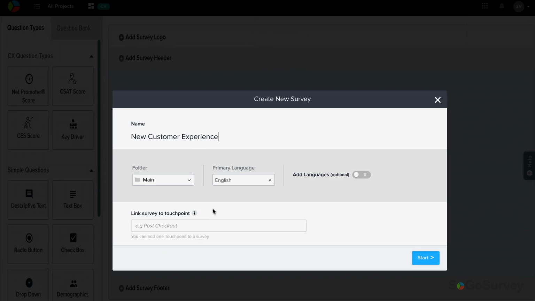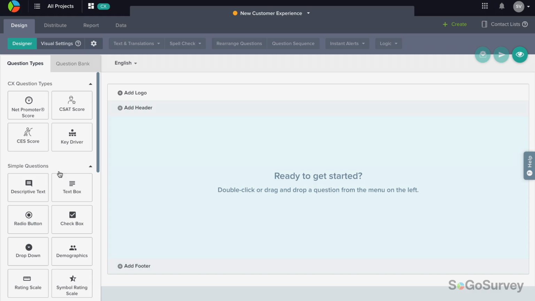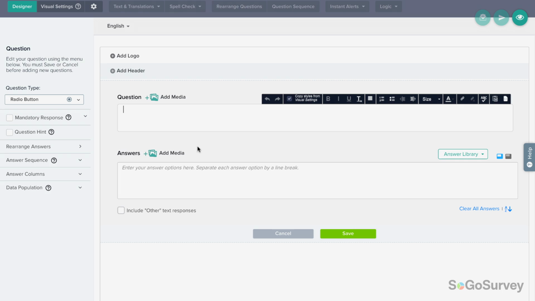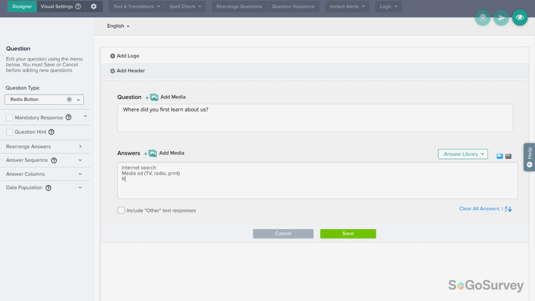If this project represents a touch point in your customer's journey, like signing up for a new account, add a touch point here. Touch points can be used for tracking on your CX dashboard once you have results. Build your project by dragging and dropping the right question types onto your canvas.